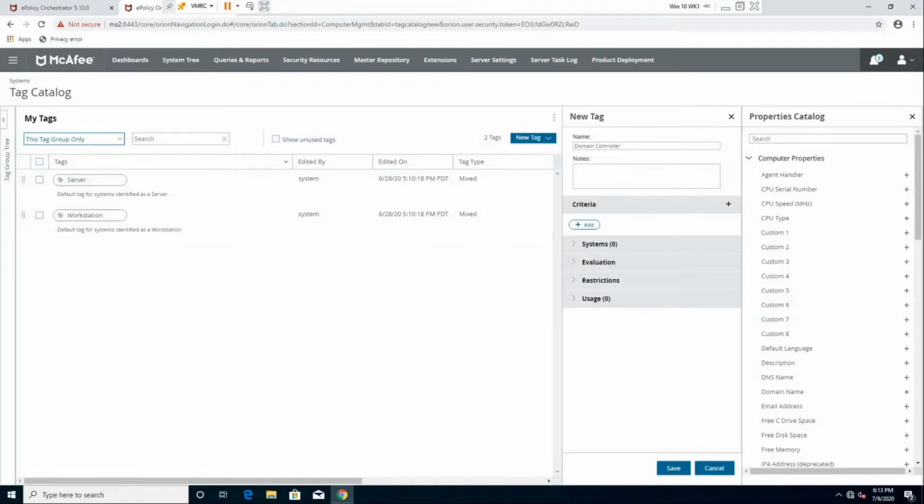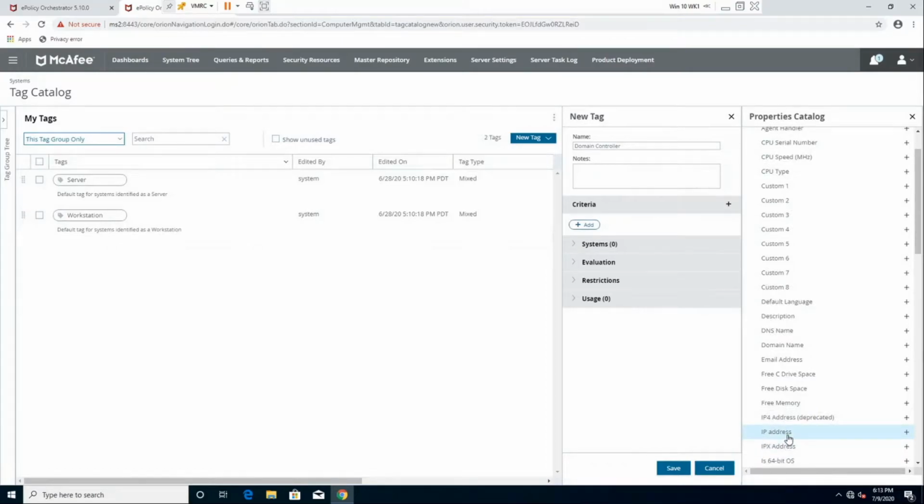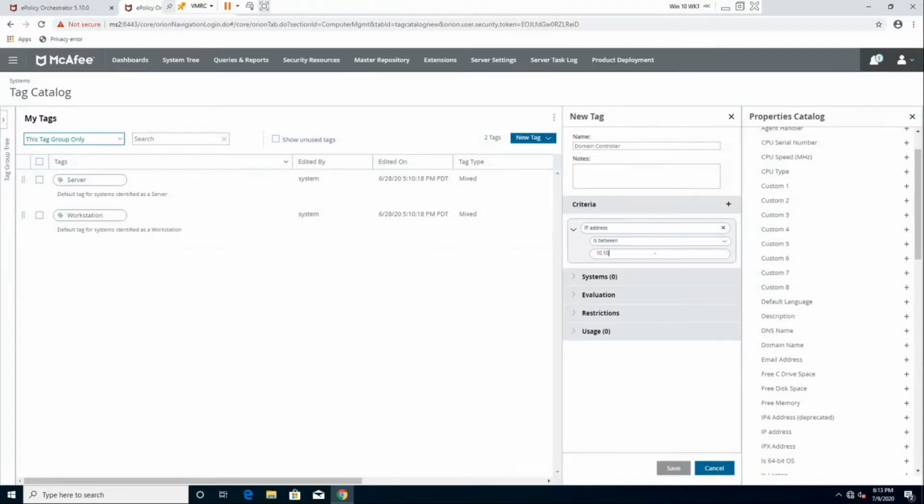So for instance, if you know that every domain controller in your network is within a certain IP range, you can put that in here. So IP addresses between 10.10.1.10 and 10.10.1.20 will all have the domain controller tag applied. Also, you can keep adding.